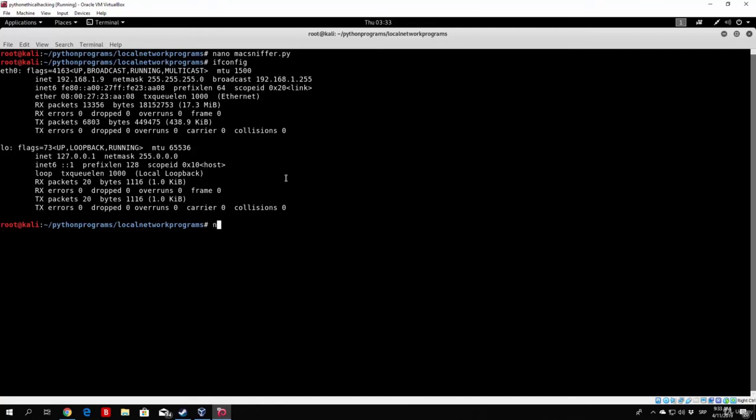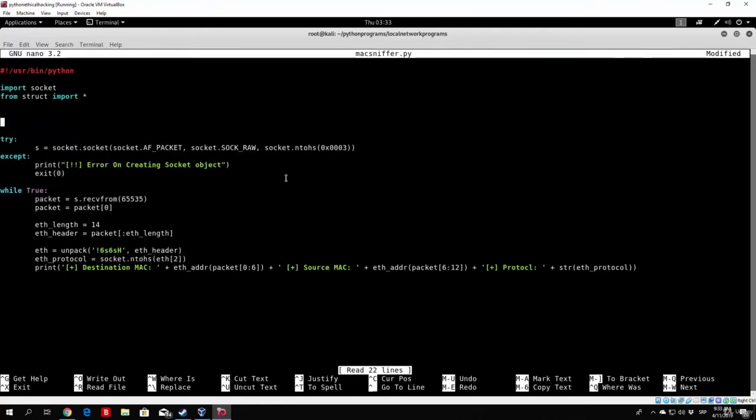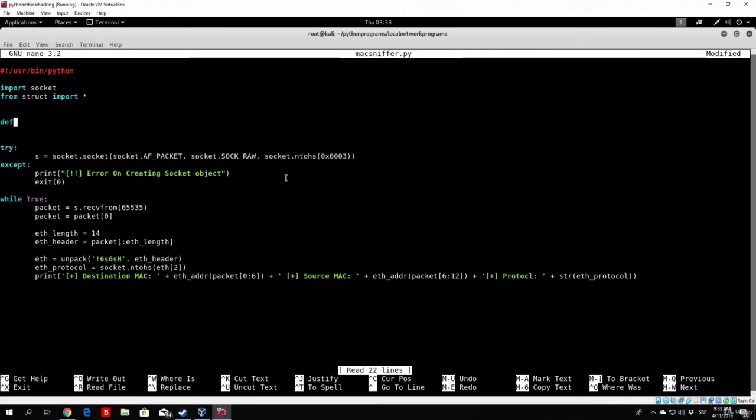So first of all, we need to nano the macsniffer.py. Then here we will add the function called def eth underscore address, and we will pass the packet to it, and that parameter we can just call a, it doesn't even matter. You can call it anything you want. This is just the parameter for this function right here. As we can see, we are passing to that function the packet's first 6 bytes, and in the second statement we are passing the packet's second 6 bytes. So let's see what we can do with that.